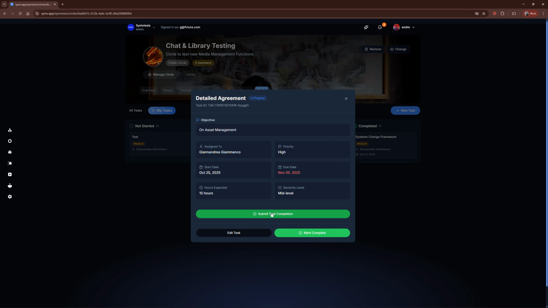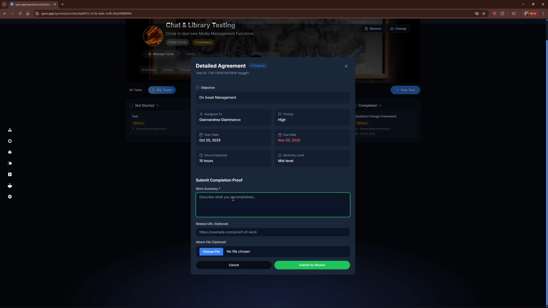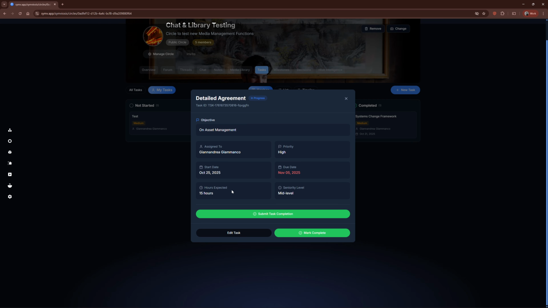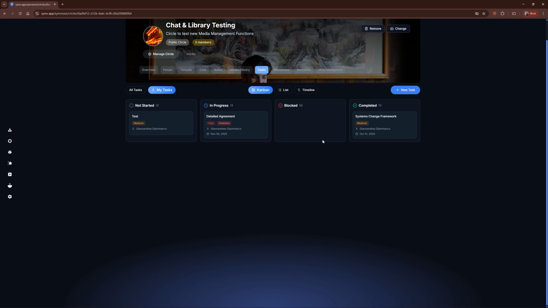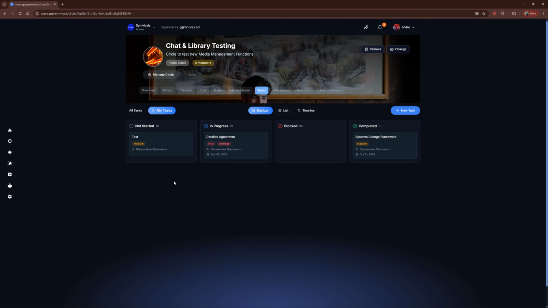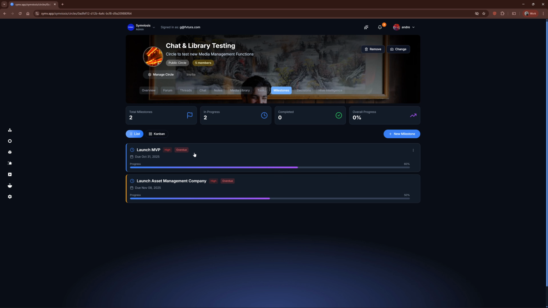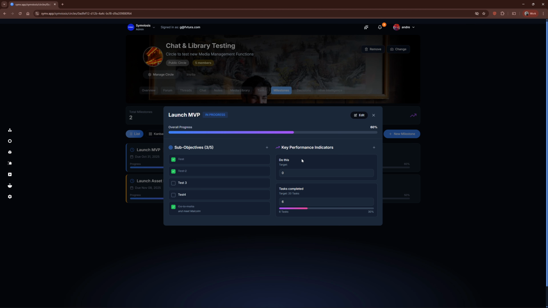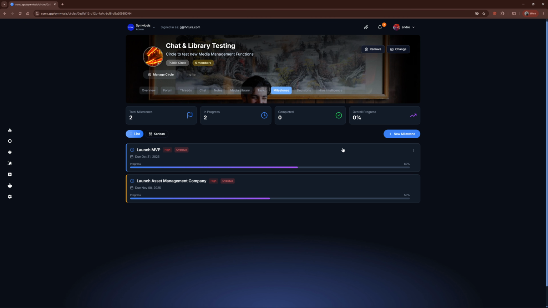Different details. So when you then go and submit, you will have to submit what you have done, what is a related URL or an attachment that shows the work you have done, and then you can submit it for review. And a validator will have to validate it from your team or whatever is the organization that you are running in that sense. Then you have milestones. These are key for the group. It could be whatever, an event, an objective, certain size of the circle, and then having the sub objectives here.